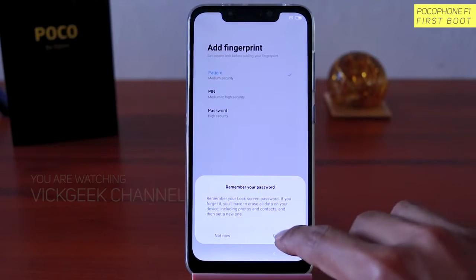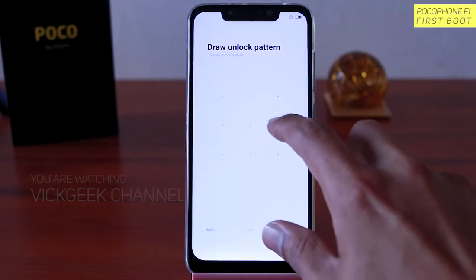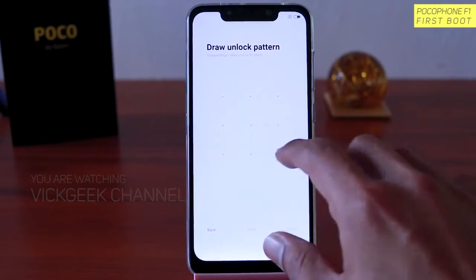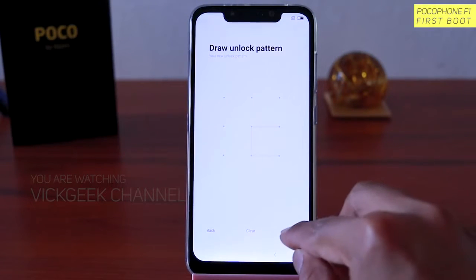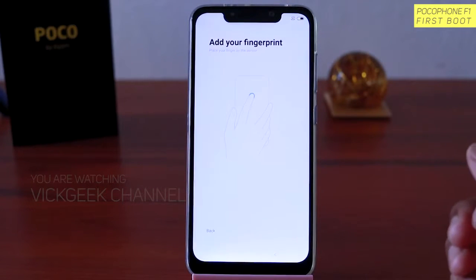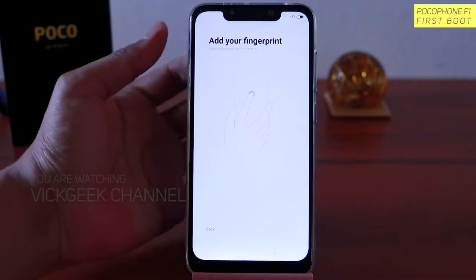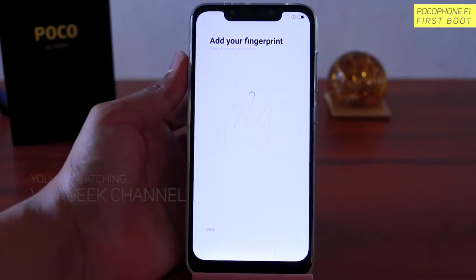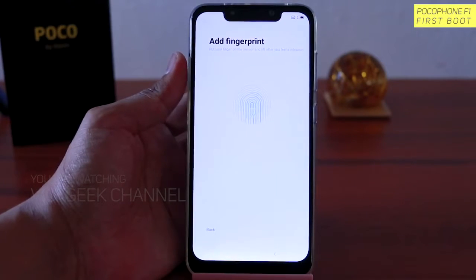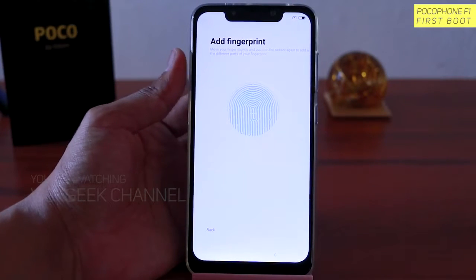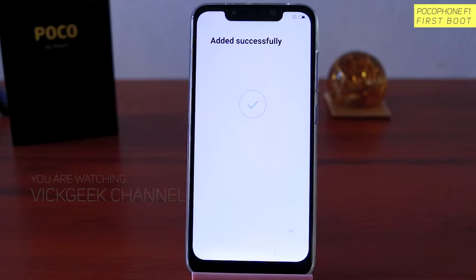So once you tap on that, it will ask you to remember the pattern. Of course, you need to remember the pattern. For now I will give just a simple pattern. If you know any very complex pattern, you can also give that. Basically you just have to remember it while unlocking your device. Let's set up the fingerprint now. So here's the fingerprint. Just tap on the rear fingerprint sensor. If you just keep tapping on it, it will be recognized as your finger, added successfully. And once you have done that, just tap on OK.